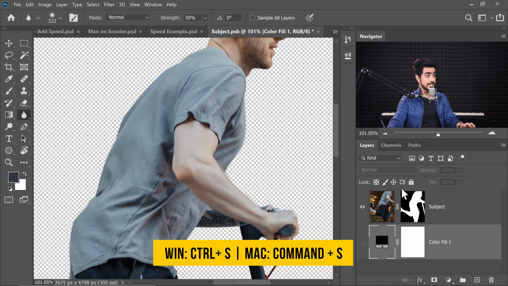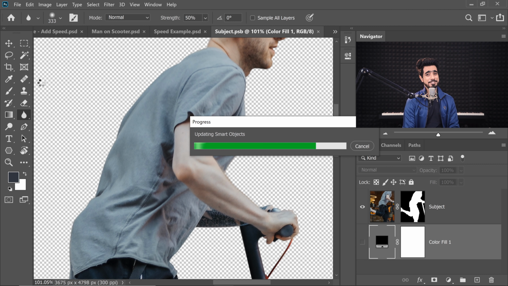Press Ctrl or Command S to save it. Now it's gonna take a little while. You know why? Because all of the filters are going to be applied again because the smart object is being updated. So it will apply all the blur filters that we applied before. So yeah, it's gonna take a little while. You see, that's the price we pay when we work non-destructively, but it's worth it because we were able to go back and adjust the mask if we wanted to.